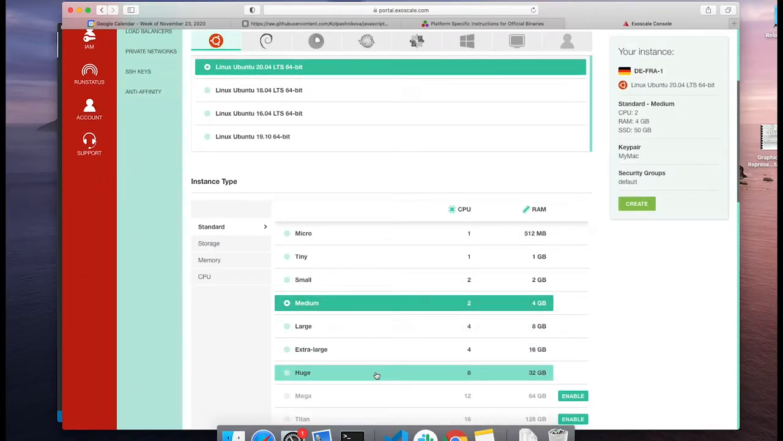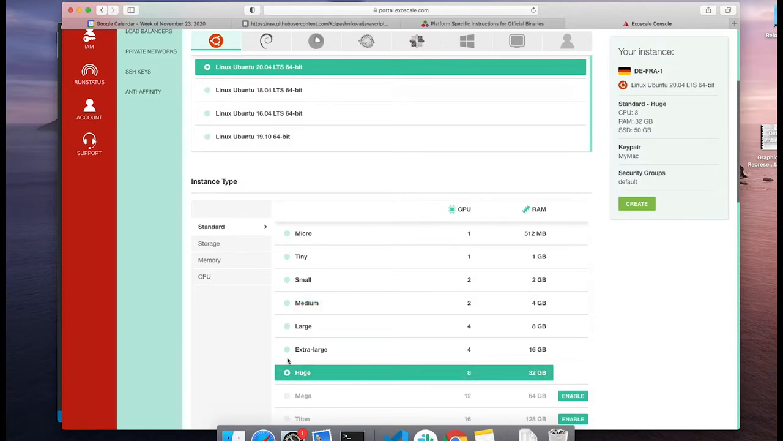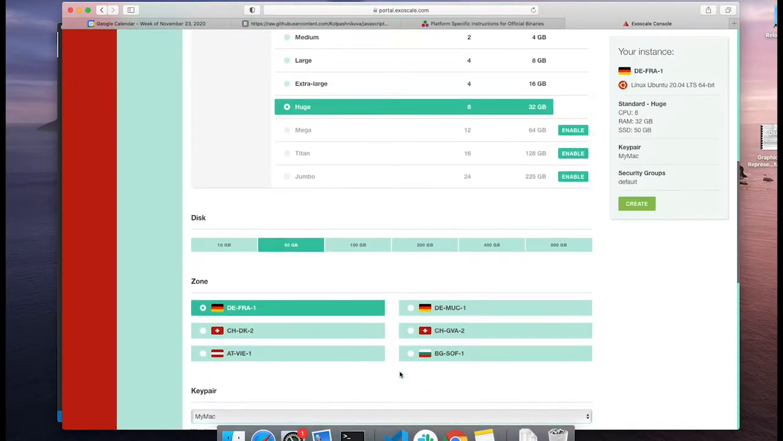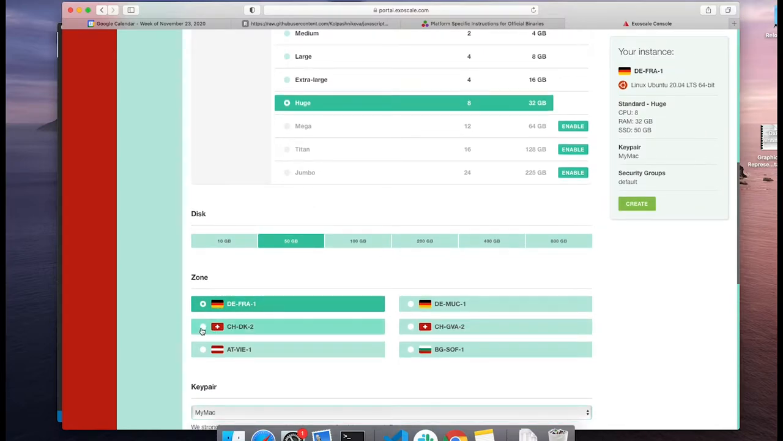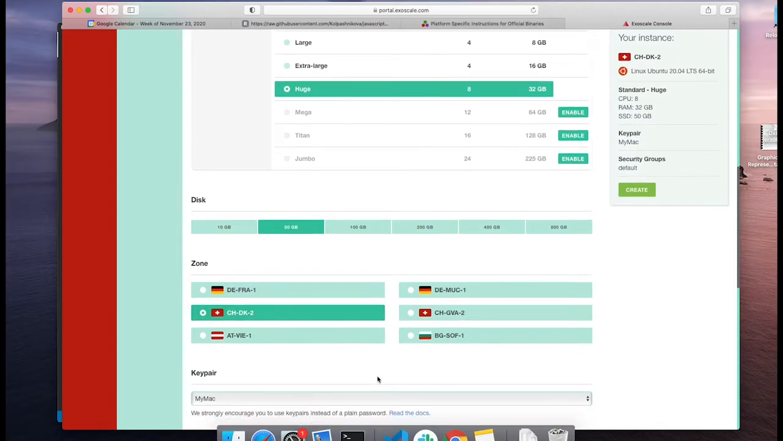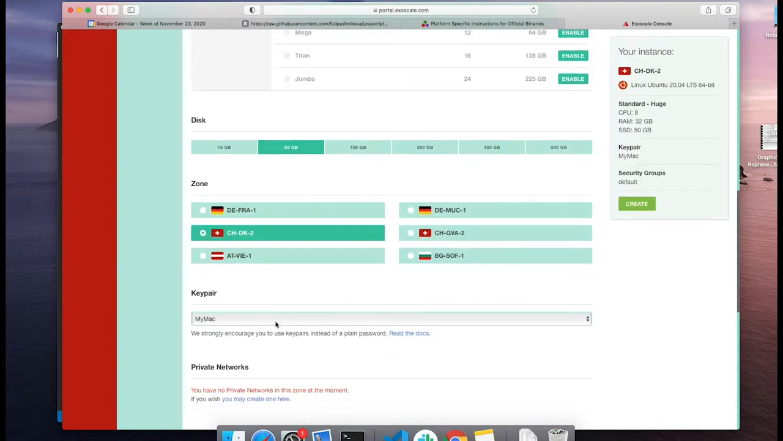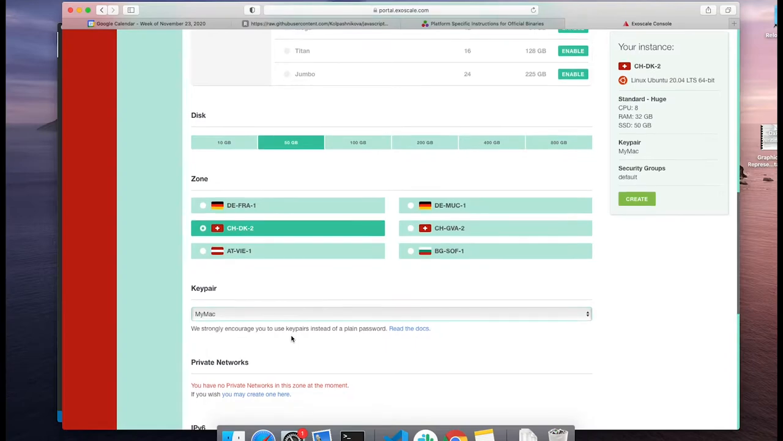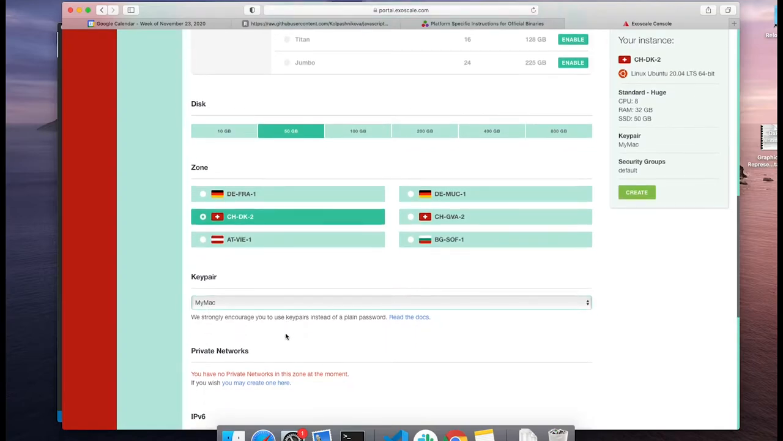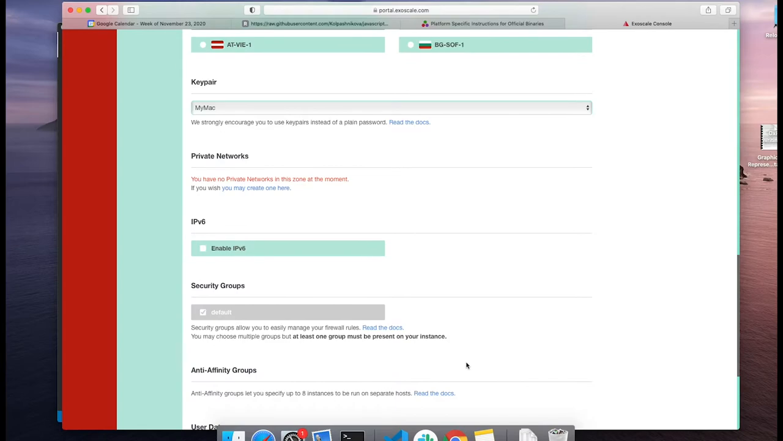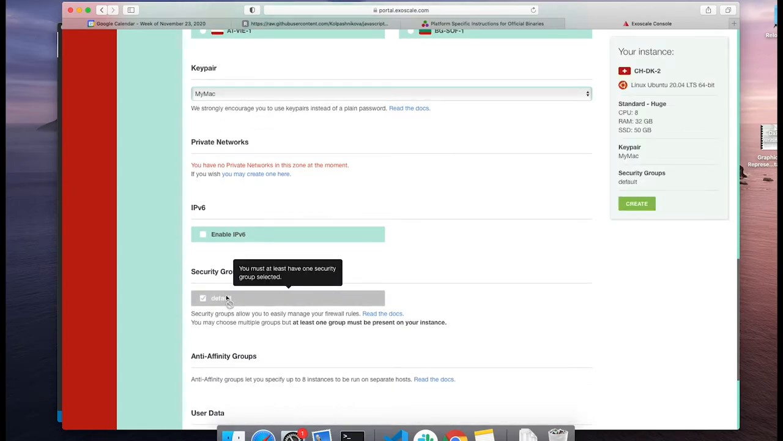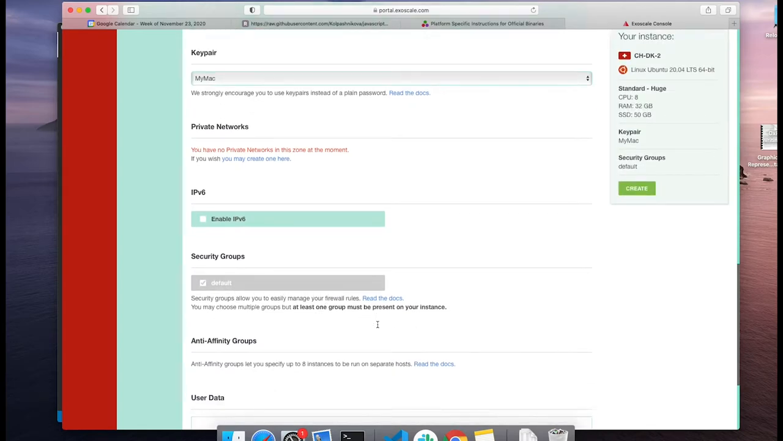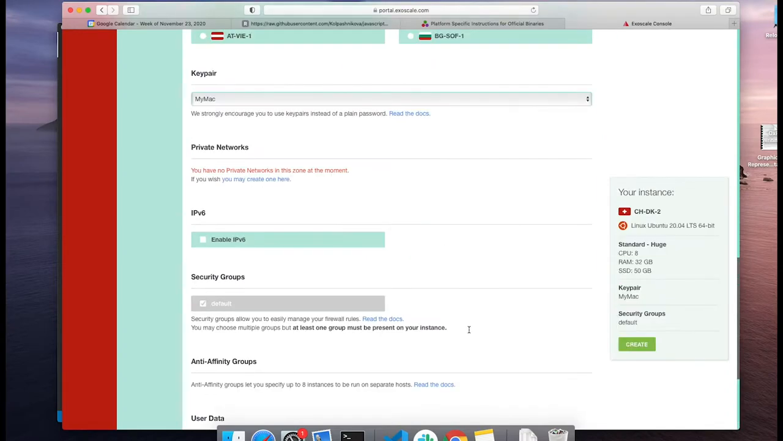I will actually need a huge one because I'll do some computations later, so I'm just going to create a large one for now. You can choose any of these zones, and I'm thinking maybe I'll just choose Switzerland. Key pair, so this is an SSH key, and I already have my Mac set up. I don't need any of this. I will need to change this later. I'll show how to do that.